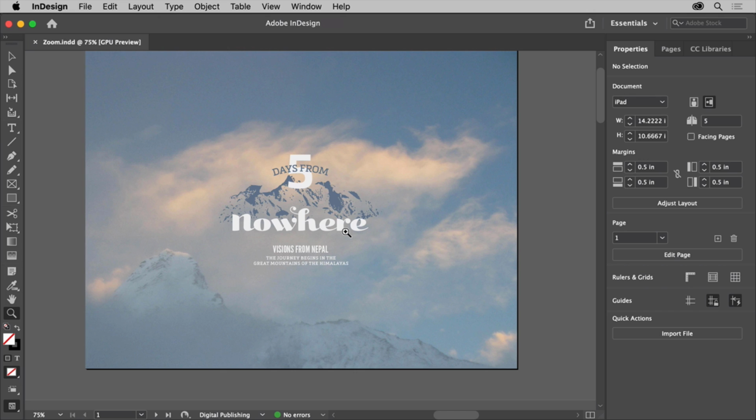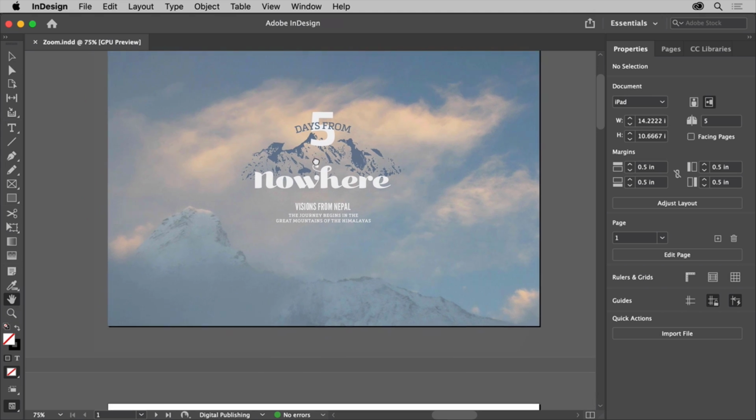Now, suppose you need to move around in the document, maybe to a different area. You can do that by panning within the document window. In the Tools panel on the left, select the Hand tool. Then come out into the document window. Press and drag to move around.